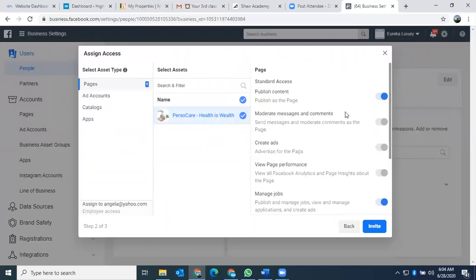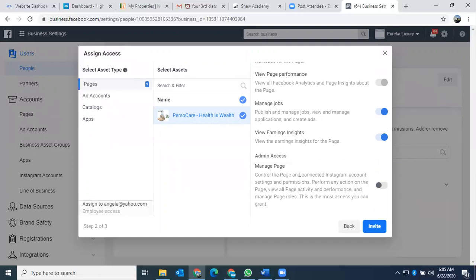Mind you, start with giving the person a standard access. If the person is someone you know very well, you can give the person an admin access to handle everything. But if it's someone you don't know and you give the person an admin access, the person can remove you in the future. So be careful, because admin can do anything: remove people, add people, you know.